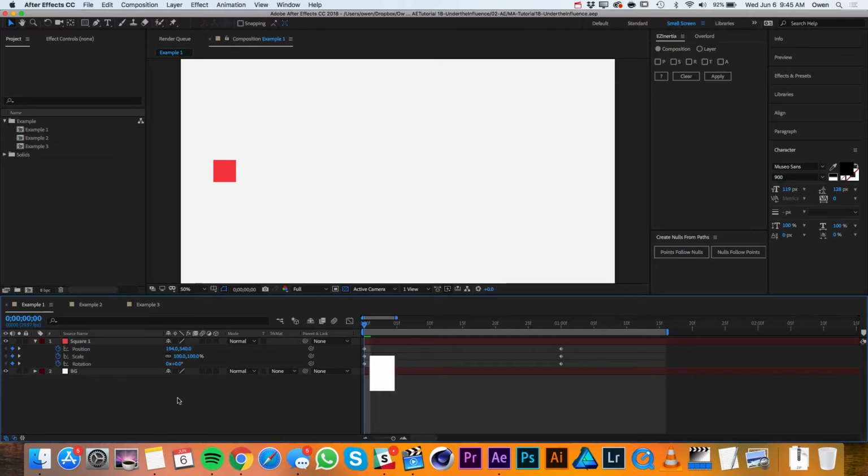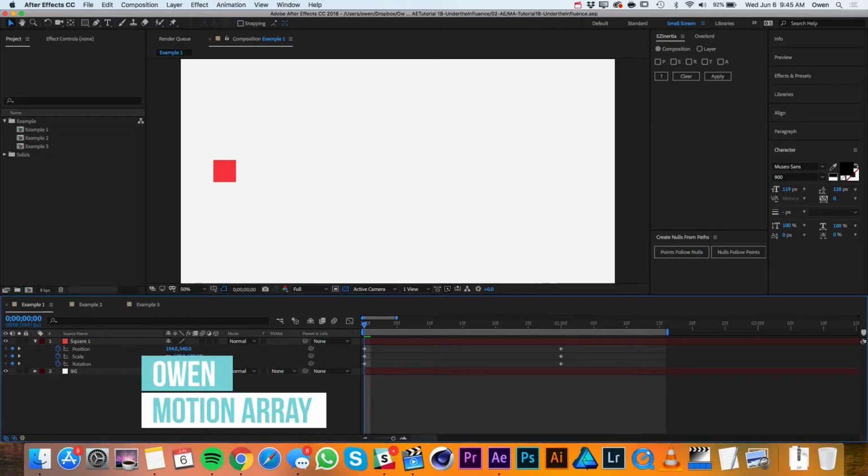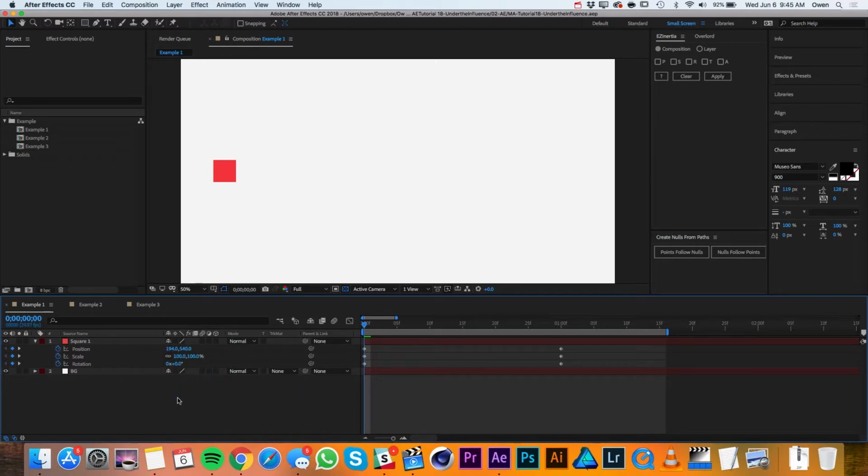Hey everyone, this is Owen with Motion Array, and in this tutorial, I'll be showing you a free script I've put together that makes adjusting the velocity of keyframes super easy. It's called Under the Influence, and you can download it with the link in the description below.